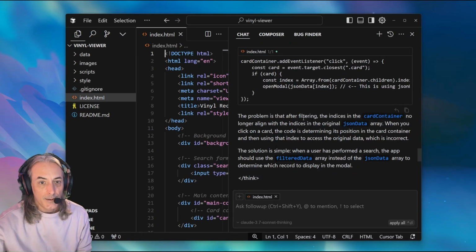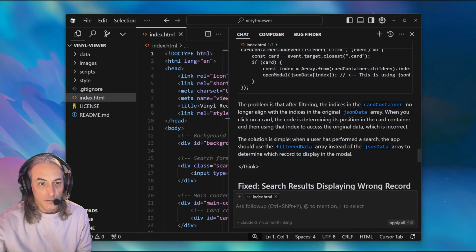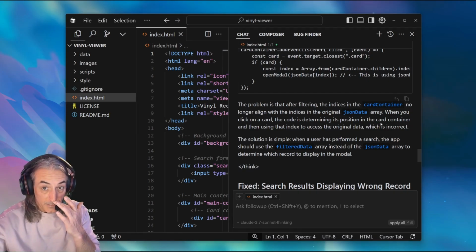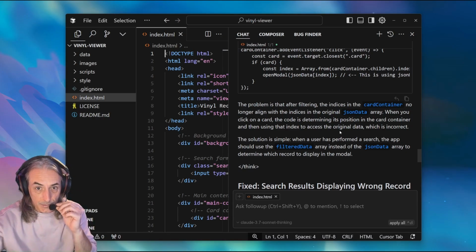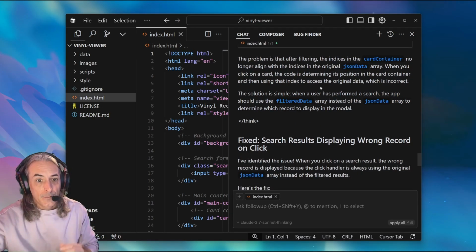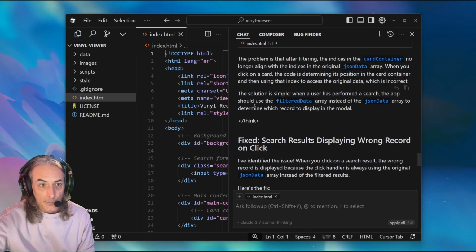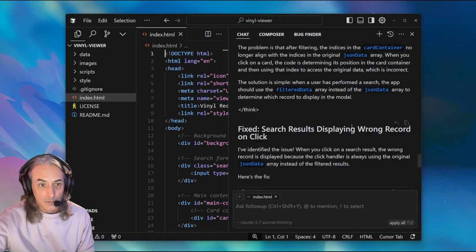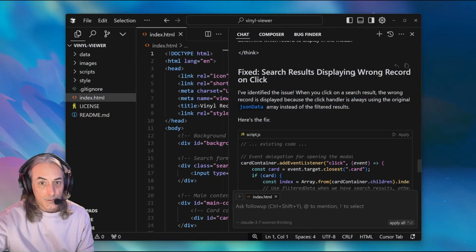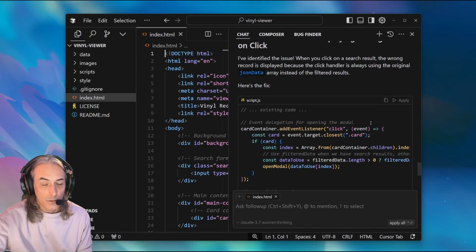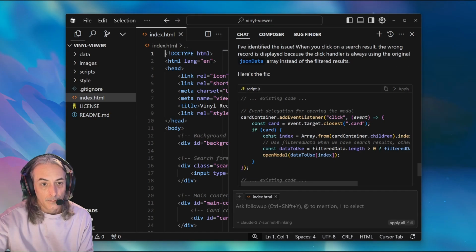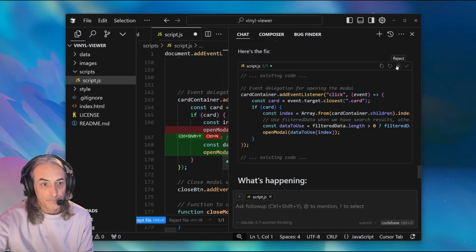Now, the problem is that after filtering, the indices in the card container no longer align with the indices in the original JSON data array. When you click on a card, the code is determining its position in the card container and then using the index to access the original data, which is incorrect. The solution is simple. When a user has performed a search, the app should use the filtered data array. Yeah, okay. Fixed. Search results displaying wrong record on click. Okay, here's the fix for the existing script file. Go ahead and apply that.